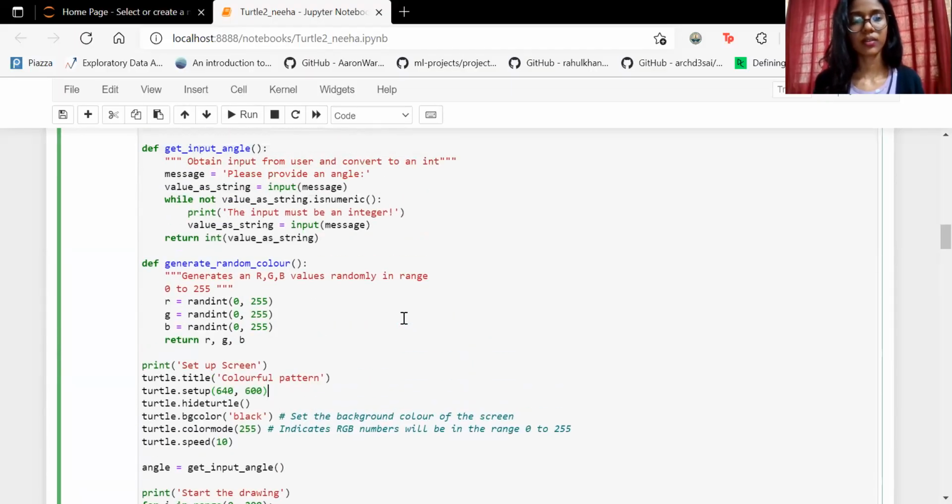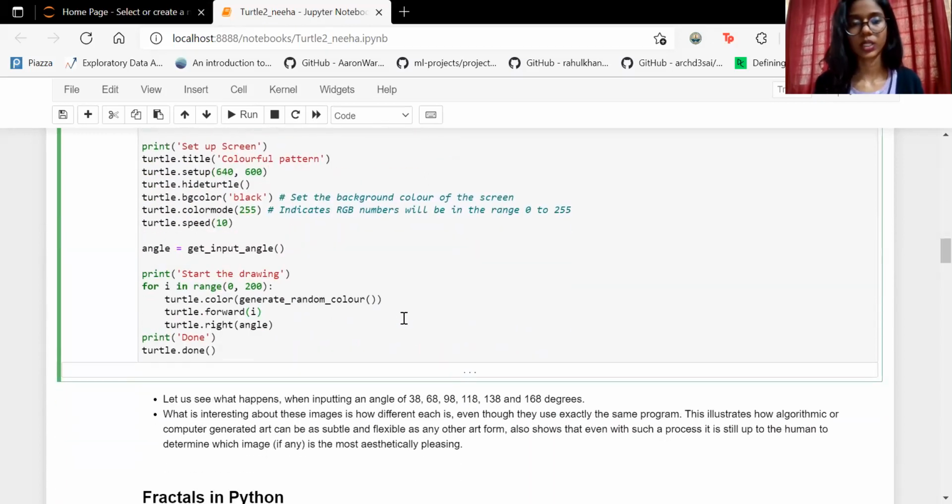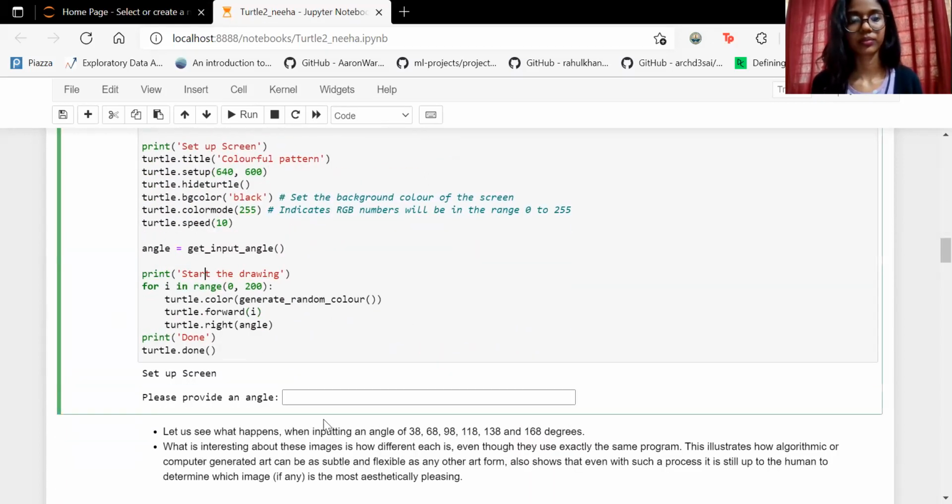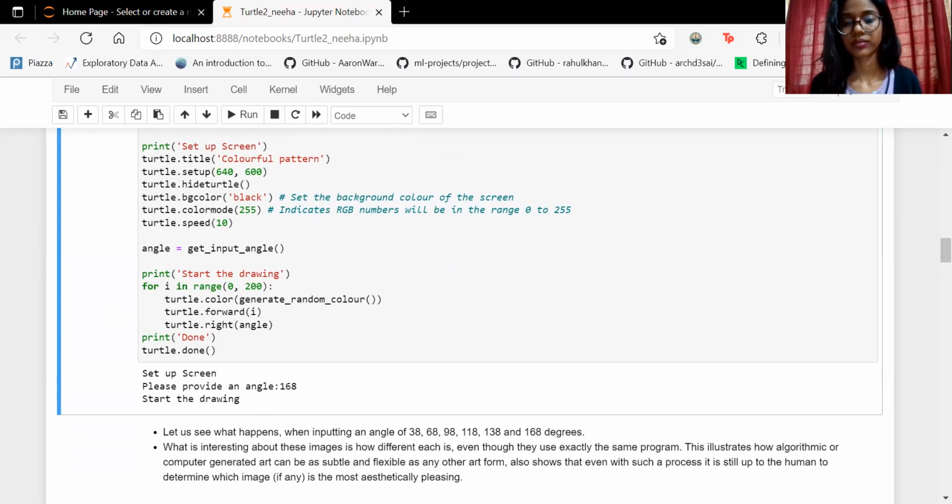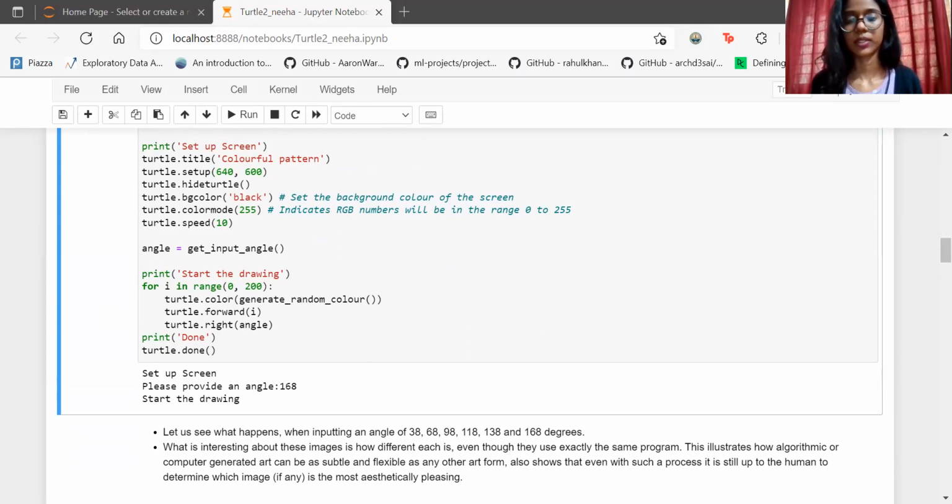Let's see what happens when we try to give it a different angle. Let's give it an angle of 168 degrees, enter. Let me switch the screen. You can see it's a different graphic. So you can try inputting different angles and see what different kinds of graphics you're getting. It's pretty interesting to watch as well.